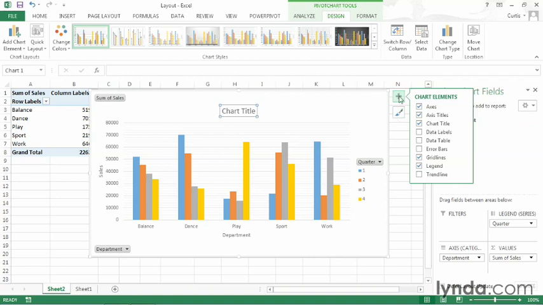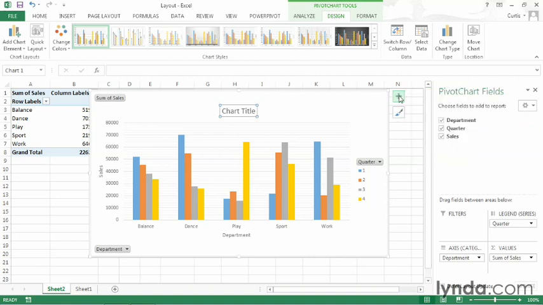So I'll just click it and then click the Chart Elements button again to release the selection to hide the elements list. Now I can edit the chart title the same way that I edit the axis title. And for this, I'll just call it Departmental Sales and click outside to stop editing.